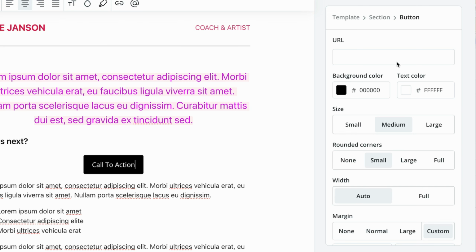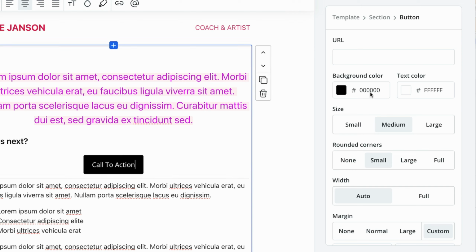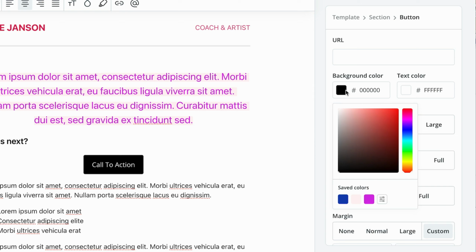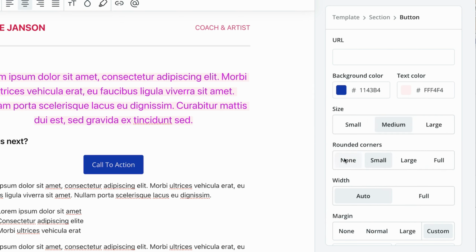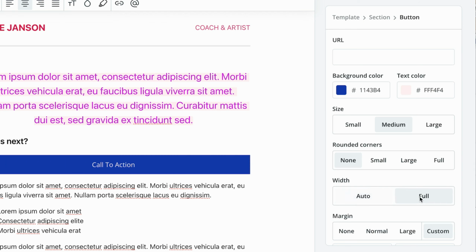And then every time you have to edit an element, you're going to have this panel to the right that's going to give you options to edit. For example, we can change the color, the background color, and then the text color would be, let's use this. We can also remove the rounded corners from this button by clicking none. And for the width of the button, we can have it auto, which would just resize depending on the amount of text we're using, or we can use the full width.